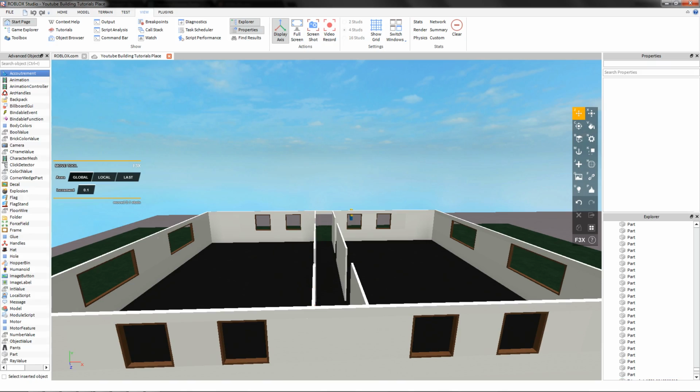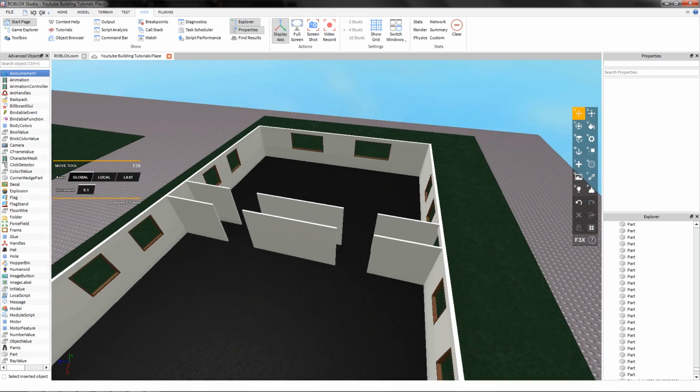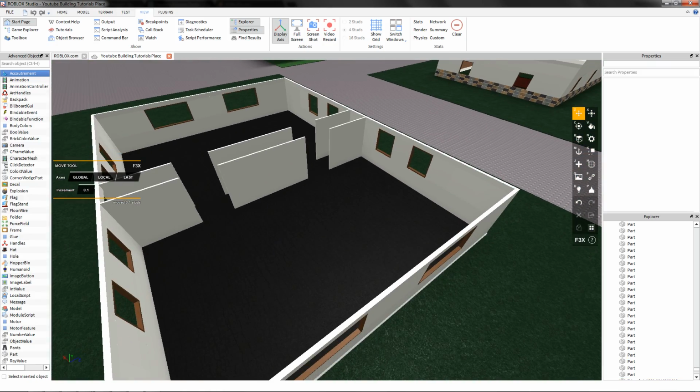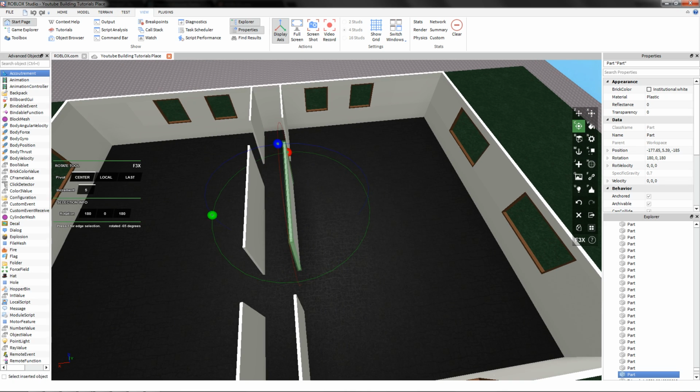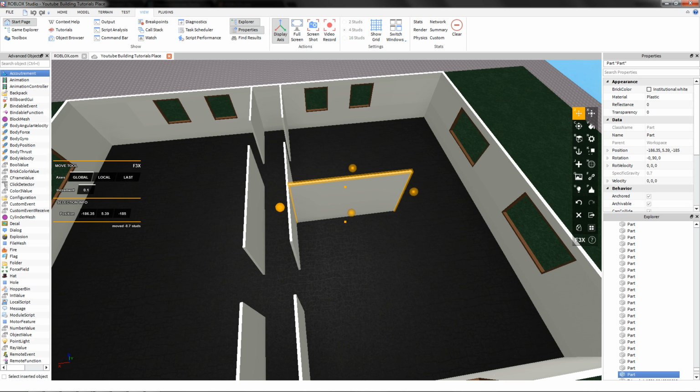No, not 0.2. Okay. So now that we have our walls, we're going to go ahead and make the center wall right here, which we can just rotate 90 degrees, and go ahead and just slap it on like that.